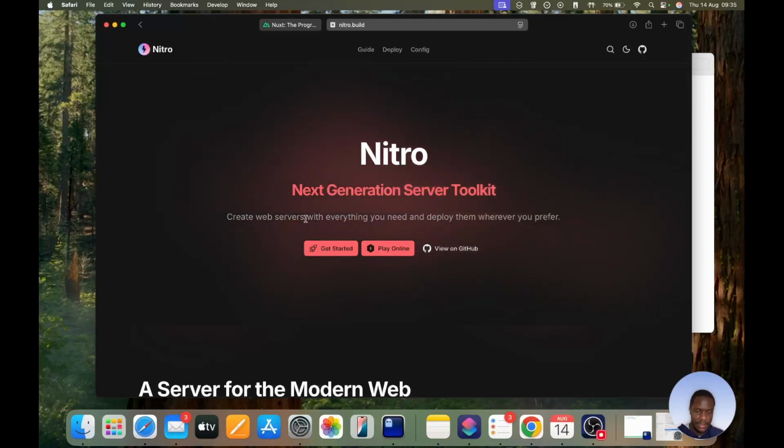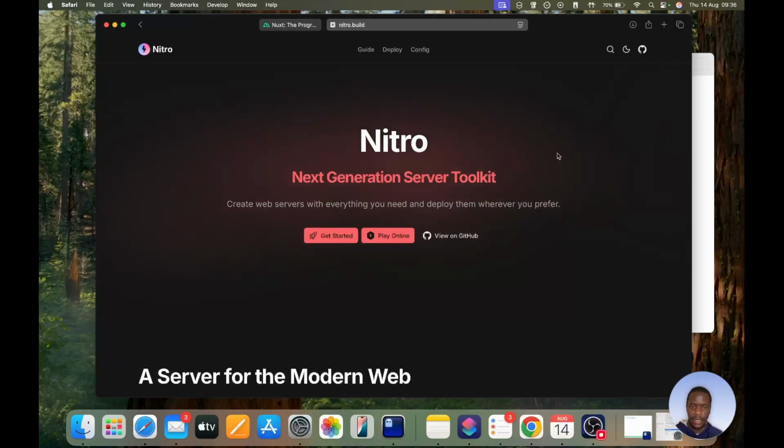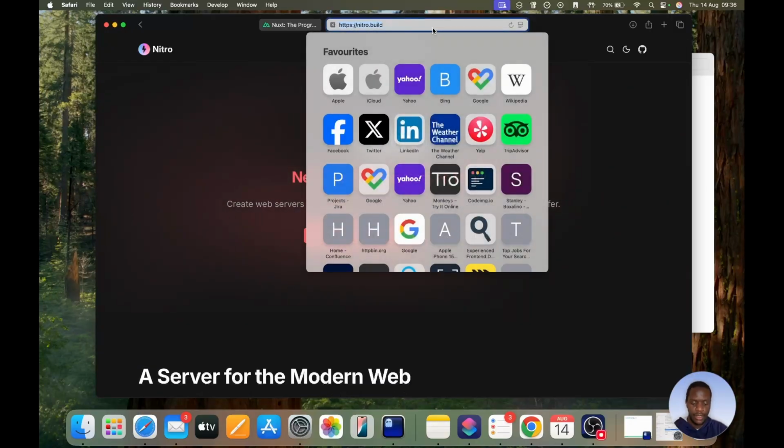Create web servers with everything you need and deploy them wherever you prefer. And this is another advantage over the legacy tools like Express with TypeScript and other ones. So Nitro, of course, is a whole entire cool ecosystem. Nitro is built on top of another framework called H3.